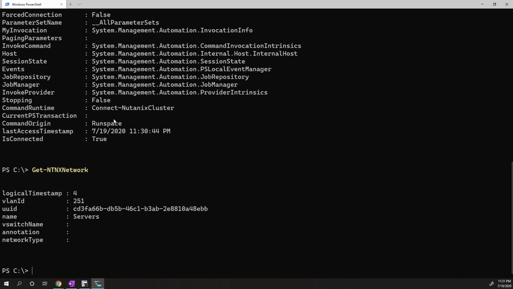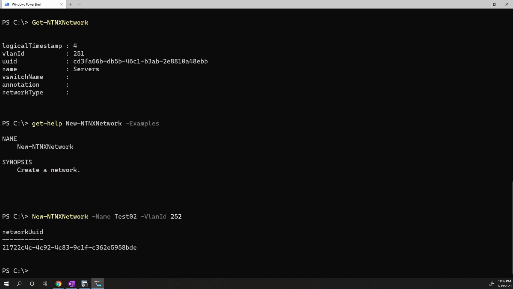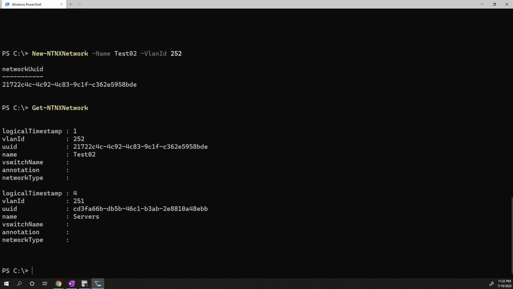We could create a new network if we wanted to, so we could go get help new NTNX network examples, or not. So instead what we'll do is we'll just figure it out. So we'll say new NTNX network, give it a name, we'll say test02, VLAN ID will be 252, and it's happy with that. So if we scroll up, we see we've created a new network with the command line. So it gives you a lot of flexible options there.